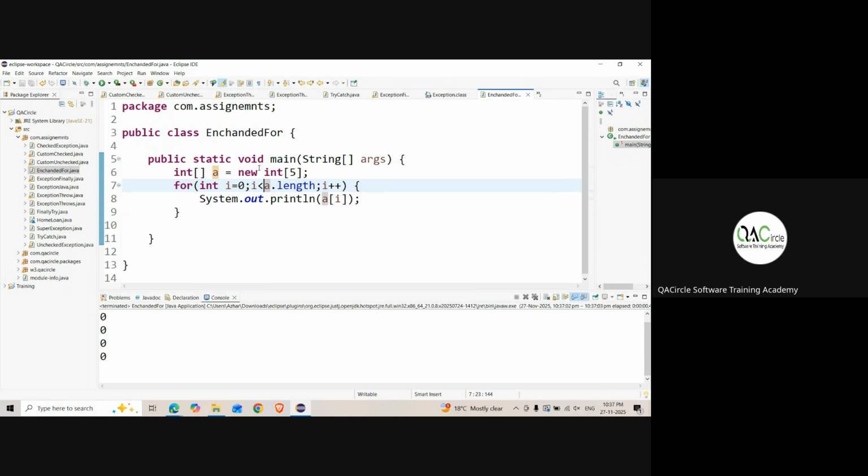Okay. Now, so one of the ways to use the for loop is the enhanced for loop. Okay. I'll write in comments. Let me give you the syntax to understand the for properly. Okay. So here we wrote int a.